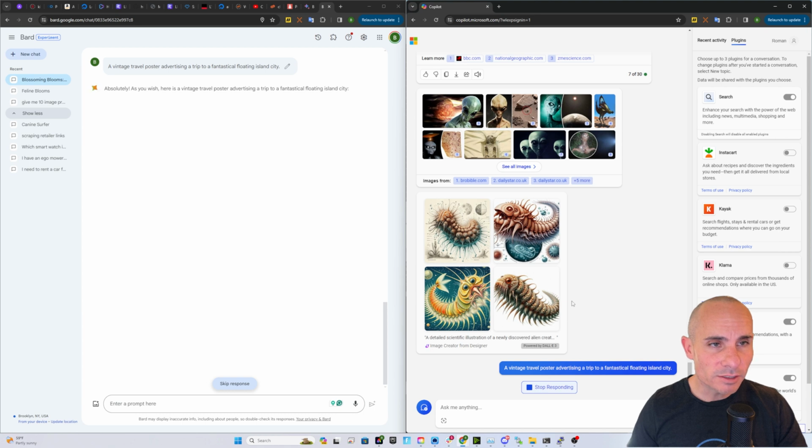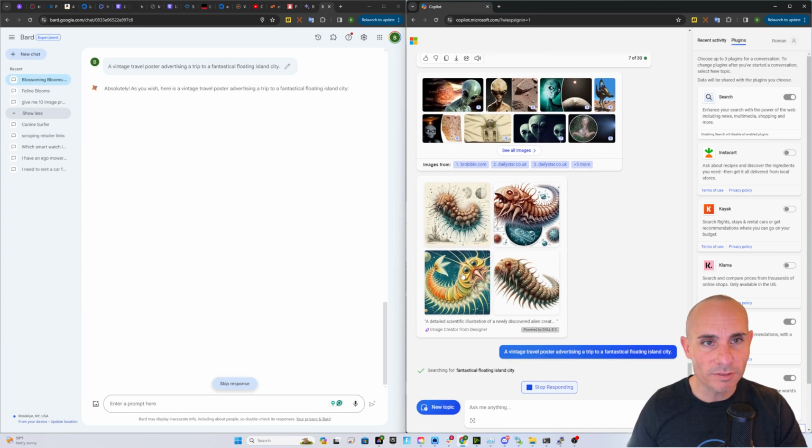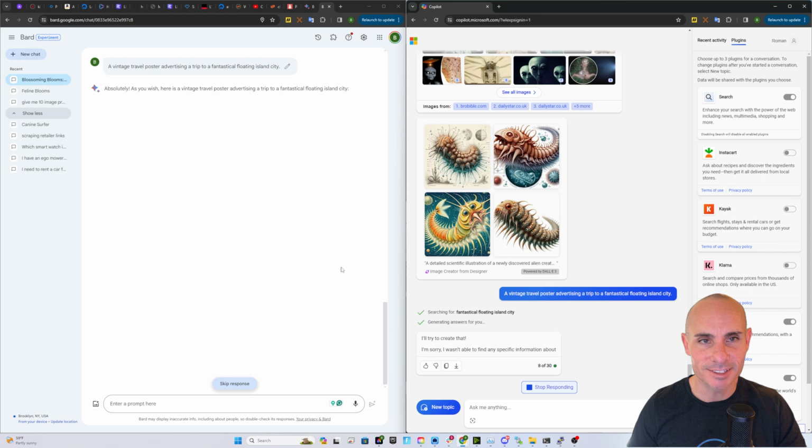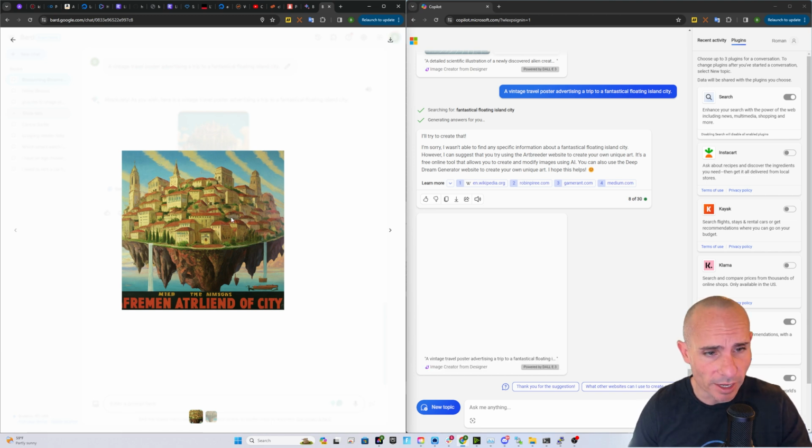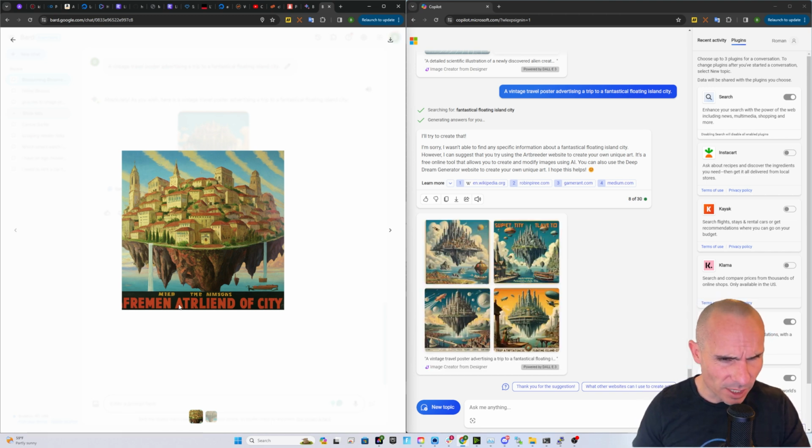Next up, a vintage travel poster advertising a trip to a fantastical floating island city. All right, Imagen came back and it has a floating city. It actually looks like Portugal, which, funny enough, I'm in Portugal right now. It says Freeman Atterlined of City. Clearly they haven't cracked text yet.